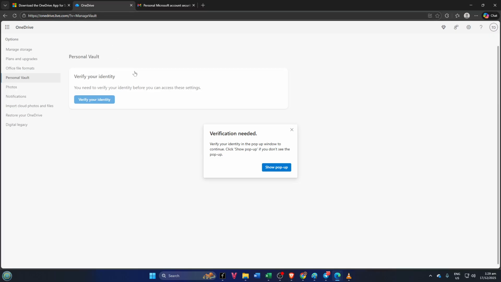Once you're sure you've got everything you need, go ahead and select Disable Personal Vault. Confirm your choice when the system asks you, and just like that, the vault will be gone, and you won't get locked out unexpectedly anymore.